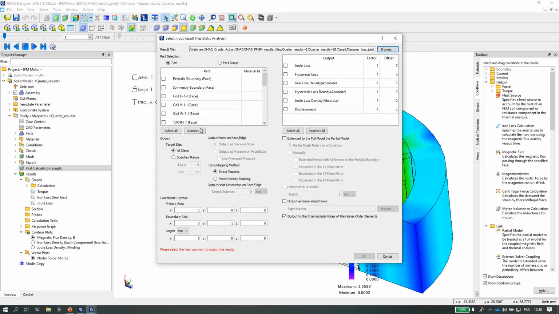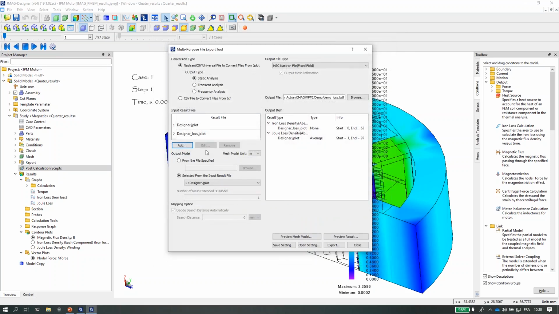Then I need to select the stator core and the rotor part, and I will select iron loss density. I use the same parameters to convert, to get the distribution on the complete rotor and stator core. Here I will select force density. Then okay, and when you have finished this, you can click on export. Then it will export all the losses into this file.